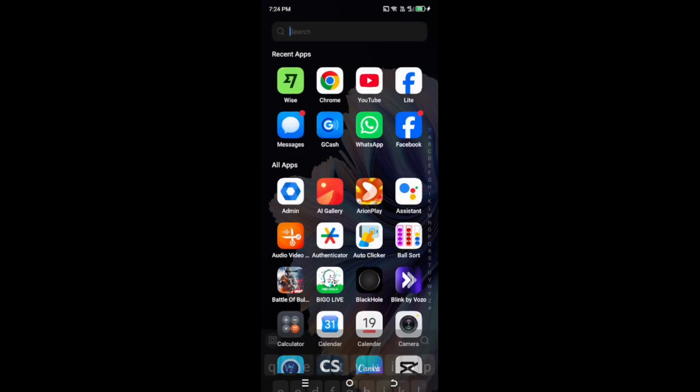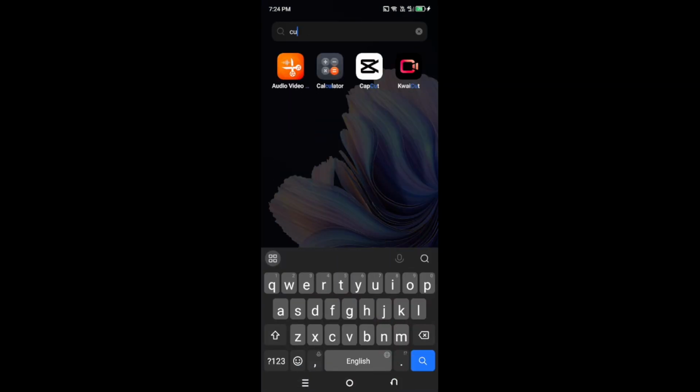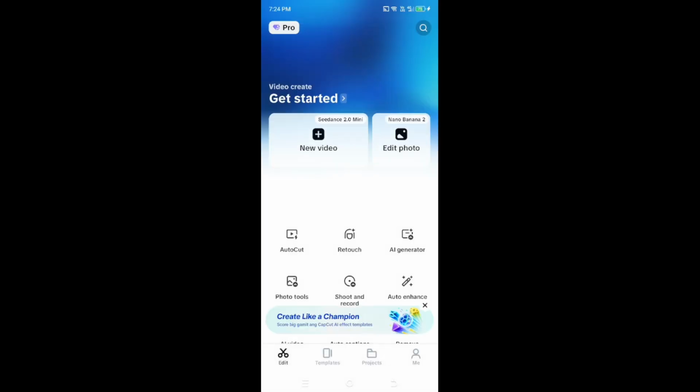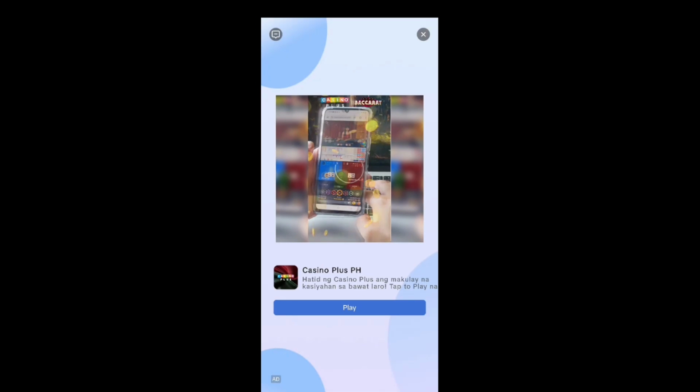You can do this on a phone, a tablet, or even on a computer using the desktop version, as long as you already have CapCut installed. Give the app a moment to load until you see the main welcome screen.